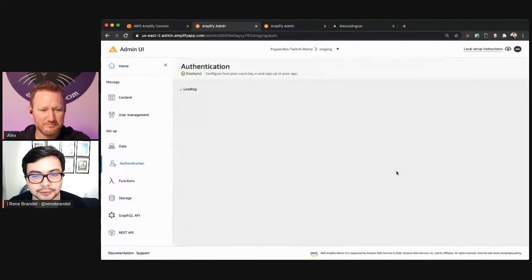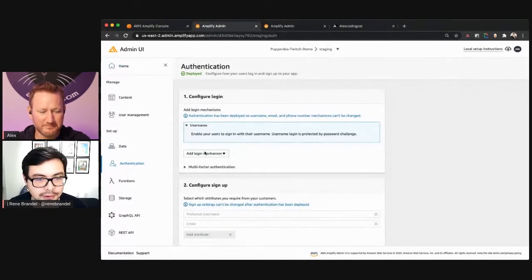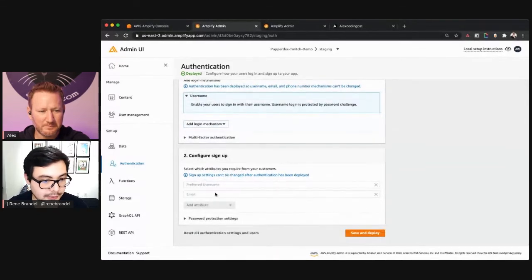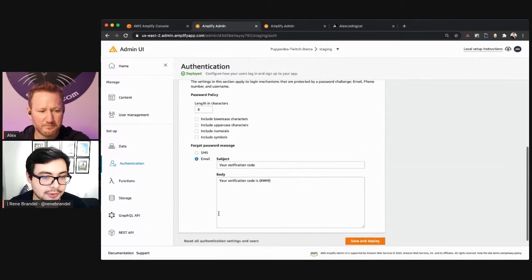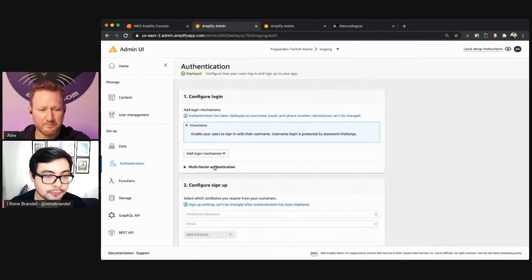I can also view the authentication settings for my application. I can specify how my users should be able to sign in, how my users should be able to sign up, what password policy I want to impose on them, and I can even provide sample messages for forgot password or even multi-factor authentication.